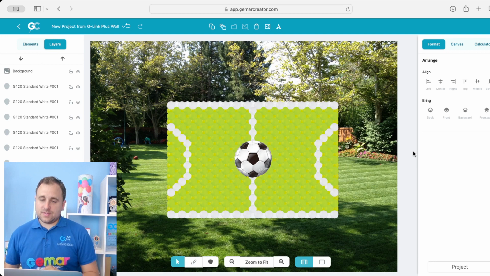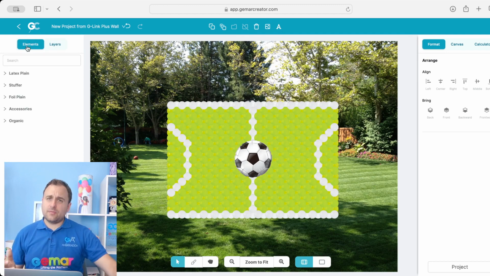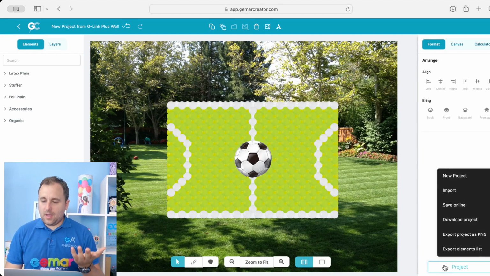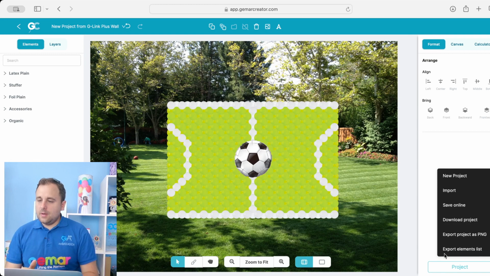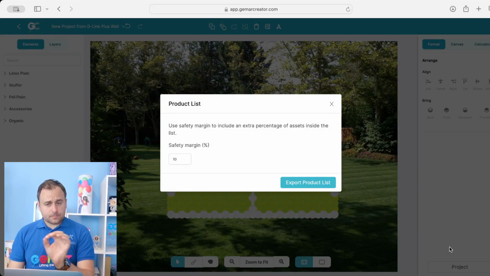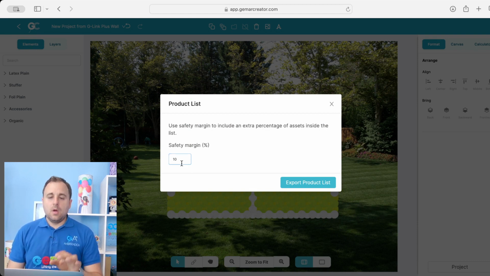But what happens if you want to make sure that you know how many balloons you will need for this? Because you actually need to know. After all, that's where everything comes to one point. If you go to export the element list, you can actually see the Gemar Creator is going to tell you exactly how many balloons you will need for this decoration. Here's how. Let's set the safety margin.